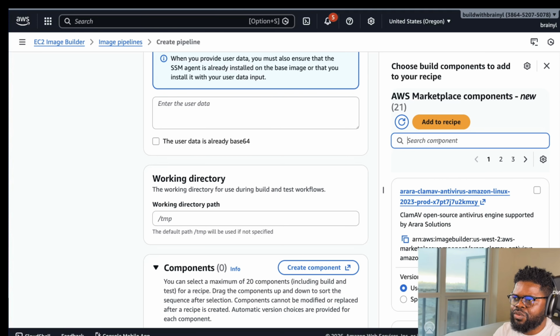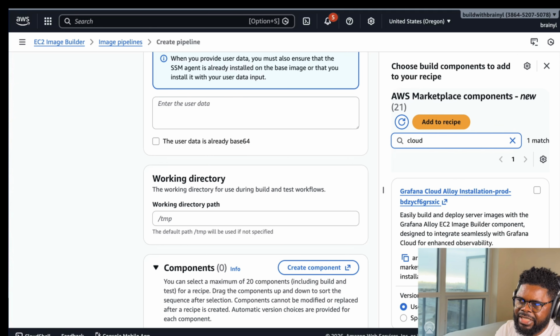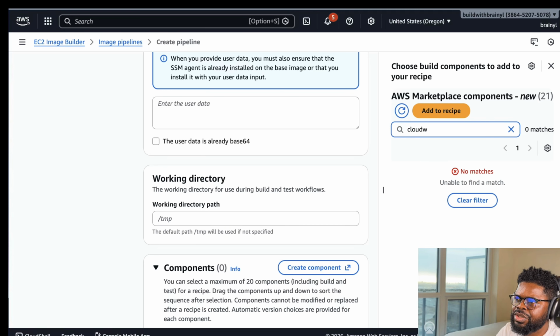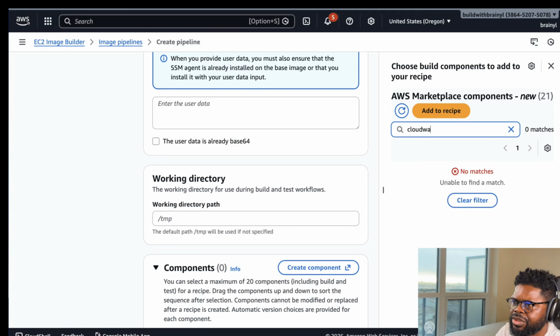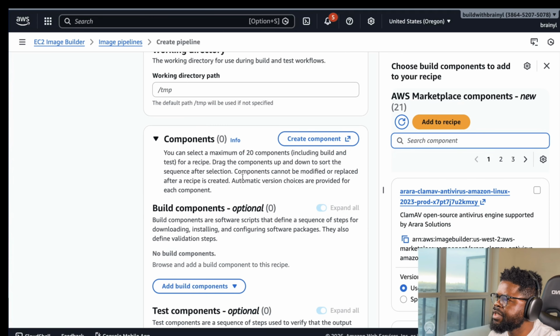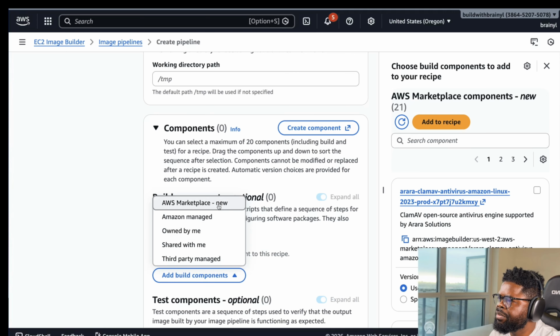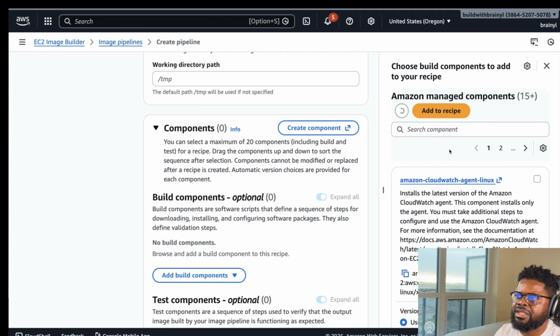And the first one is, if you know, most EC2 machines usually use CloudWatch at the end of the day. You want to send logs to CloudWatch. So there's one where I want CloudWatch agents to be installed. So I'll just look for CloudWatch. Add build components, Amazon managed. Yes, so I'm looking for the one that is Amazon managed in this case. So I'm going to use Amazon CloudWatch agents.